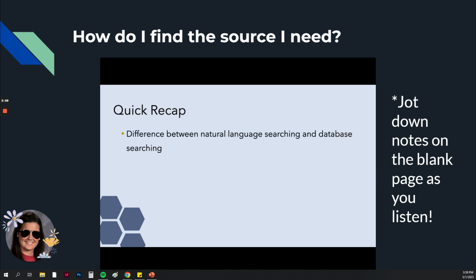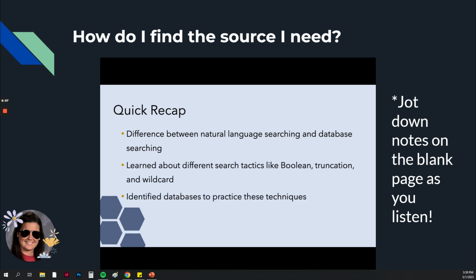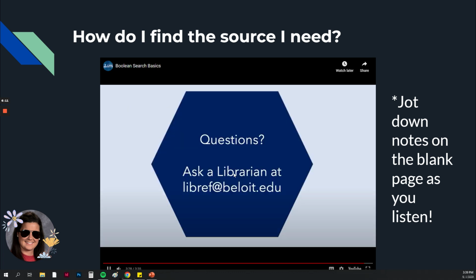Today we talked about the difference between natural language searching and database searching. We learned about 3 search tactics: Boolean, truncation, and wildcard, and we identified places to practice these techniques. If you want to brainstorm keywords, search techniques.